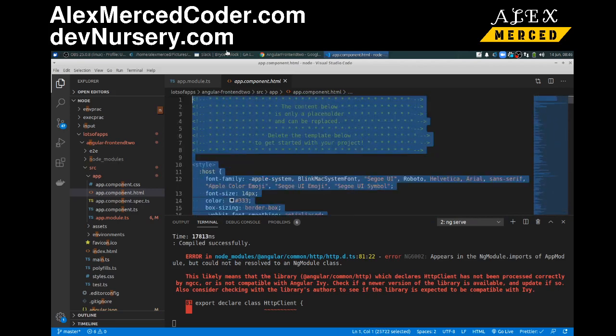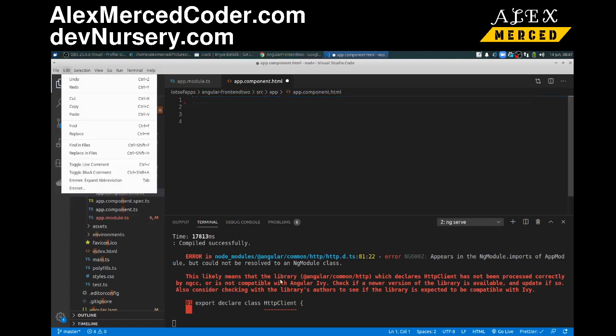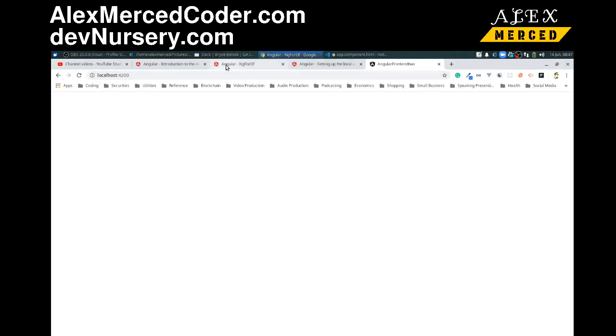Oh, looks like I did misspell one of the libraries. Okay, we'll come back to that. So we just save this. It says this likely means that the library, which declares, has not been processed correctly by ngcc or is not compatible with Angular Ivy. Check if a new version of the library is available. Explore, yeah, and then see HTTP client. It's probably, let's take a look.